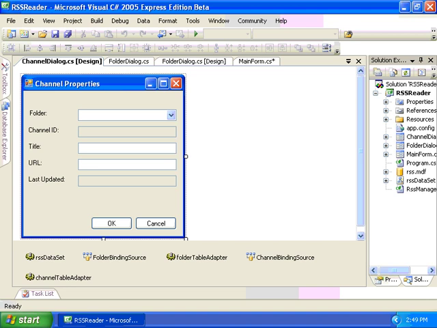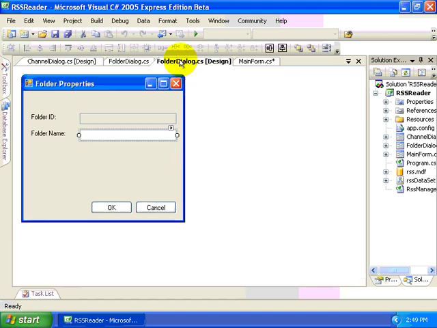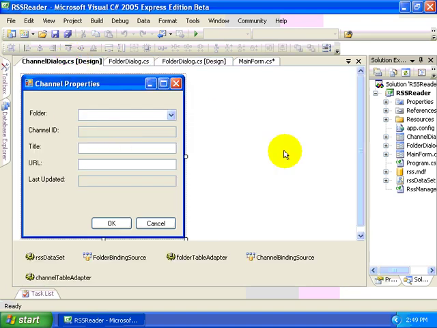So what gives? Well, in the folder dialog implementation, I left the responsibility of saving the data to the main form.cs. But in this case, I've delegated that responsibility to the channel properties form itself. And why did I do it differently? Just to show you two different implementations. You can choose either one of these implementations if you want to do this in the future, or figure out a different way to do it. There's lots of ways to accomplish the exact same thing.